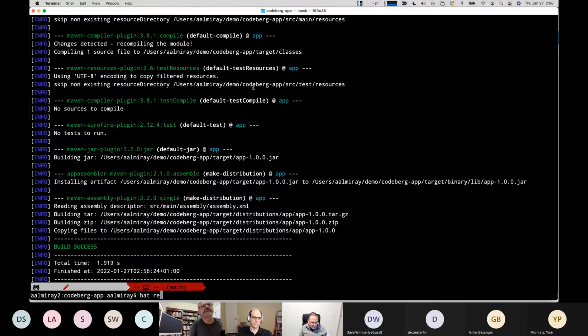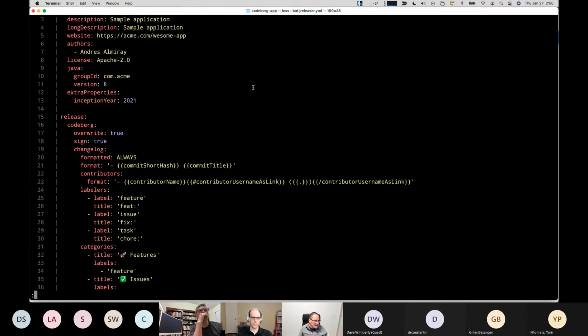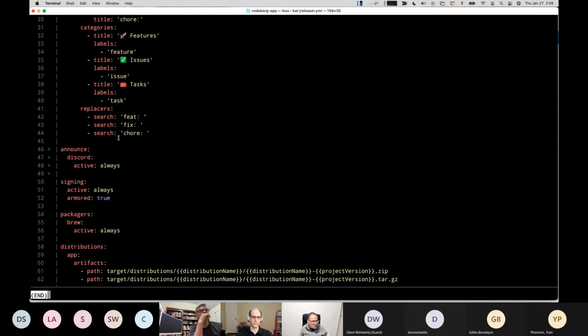And if I show you the model file, there are a few other changes. Again, now say I want to release to Codeberg. There are no discussions because, again, GitHub is specific. But this time, I'm going to announce to a Discord server. I'm going to configure and announce it.